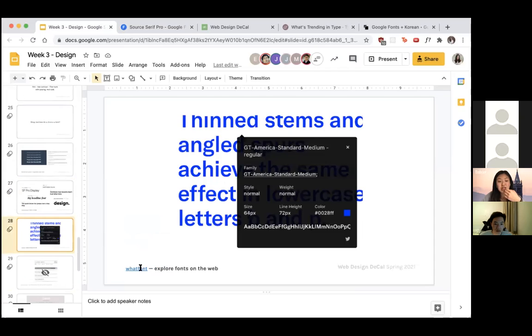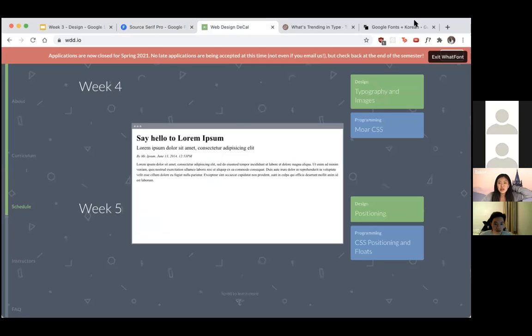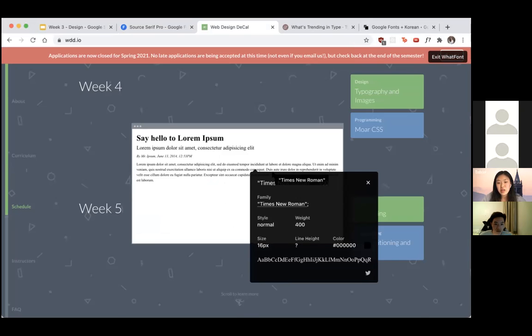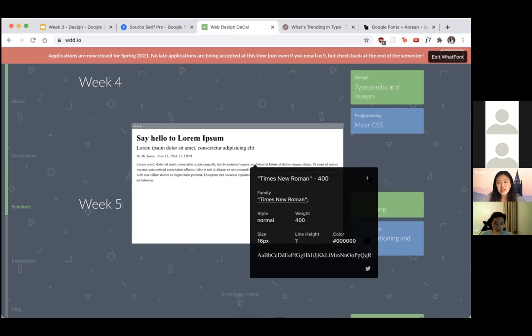There's also this extension called WhatFont. I'll demonstrate this on our web design decal website. But it's basically a Chrome extension that you guys can take a look at. And so if you click the F here, then you can hover over any font, and then you can see what font that is. So that's Times New Roman. If you click it, it just gives you a little bit more detail about it.